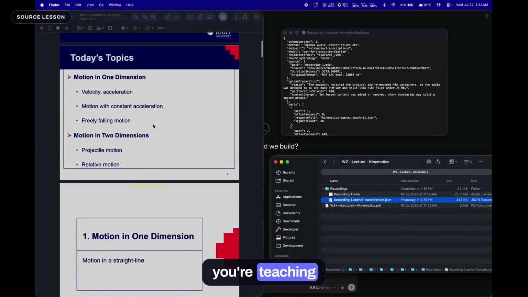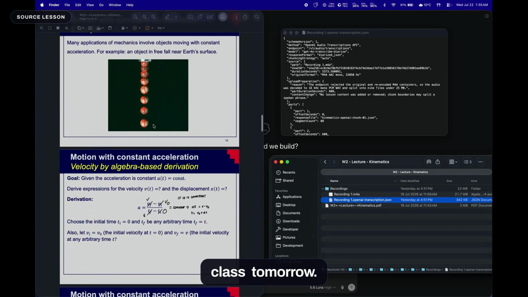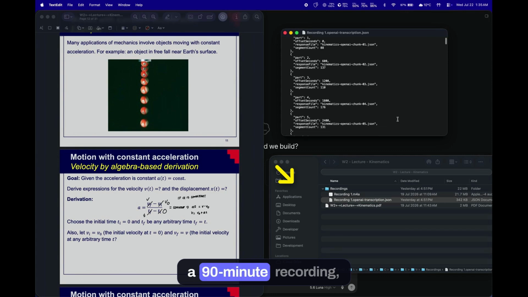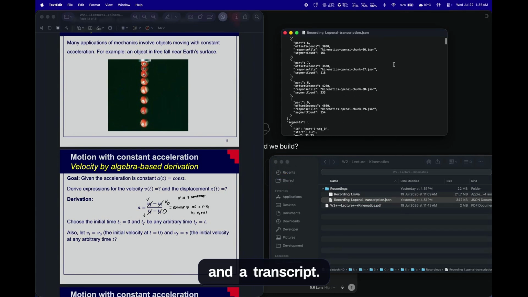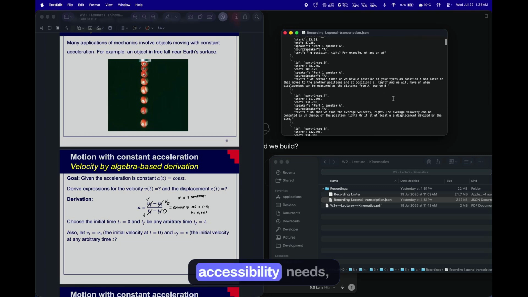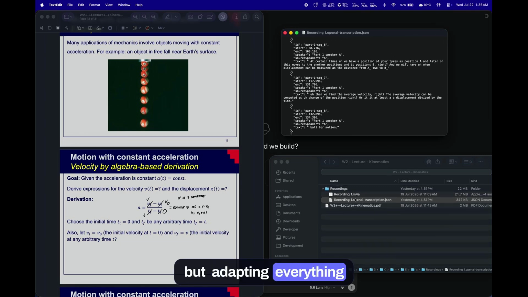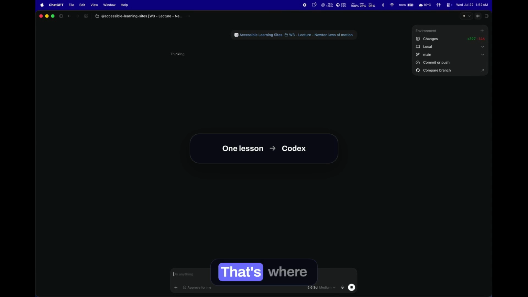Let's imagine you're teaching a kinematics class tomorrow. You already have a PDF, a 90-minute recording, and a transcript. Some of your students have accessibility needs, but adapting everything by hand takes time. That's where the Accessible Learning Sites plugin comes in.